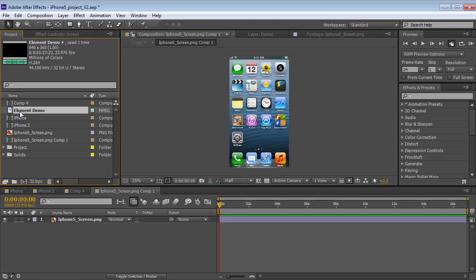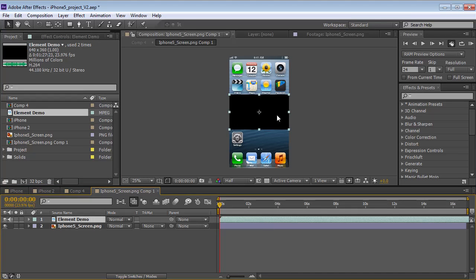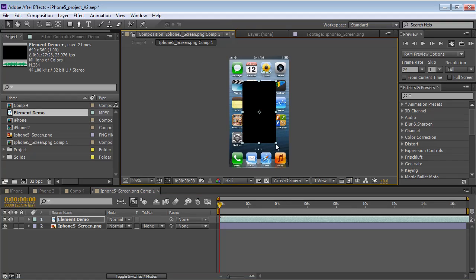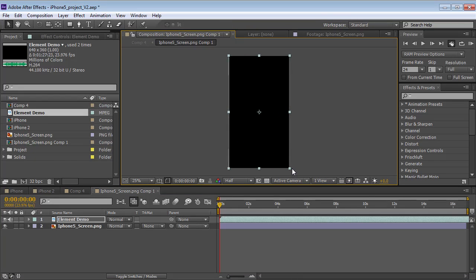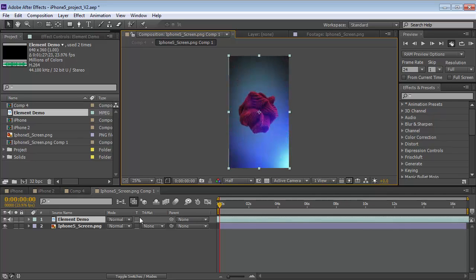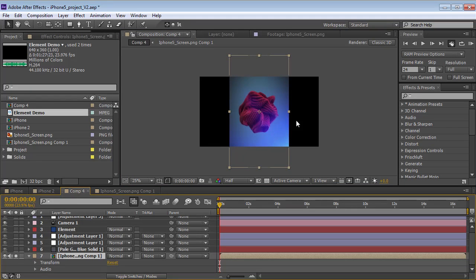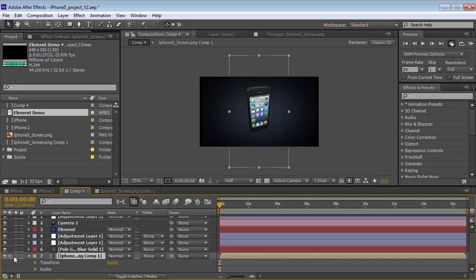Then this is the cool part. We can take anything we want. We can take our video, put it out there, maybe rotate it, scale it up, and now it looks like our video is on the screen. So now what we want to do is map this onto the iPhone screen.